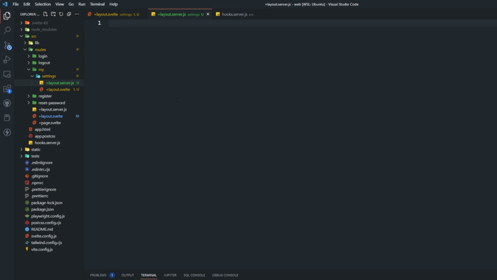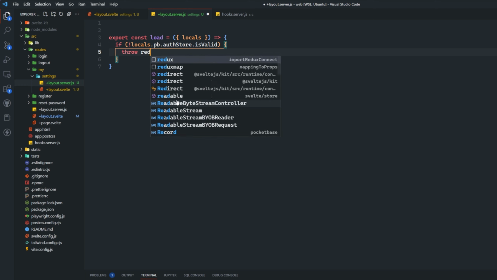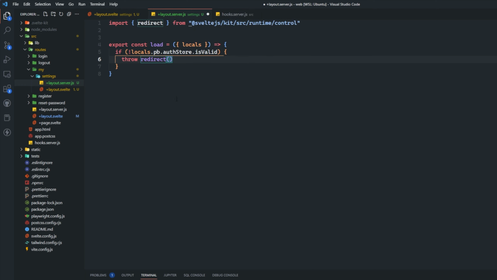And then what this is going to do is redirect the users if they are not logged in. So we'll say export const load. We'll take in locals, and then we'll say if not locals.pb.authStore.isValid. So if it's not valid, we want to throw a redirect, which comes from @sveltejs/kit, to the login page, because anything under my settings, the user is going to have to be authenticated for. So we can go ahead and take care of that here.